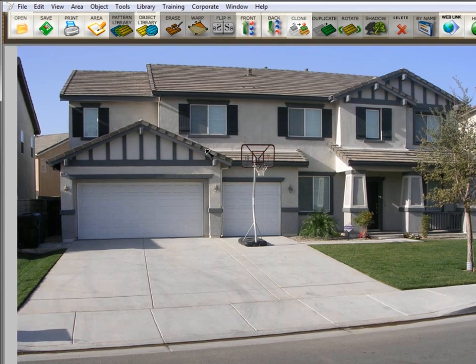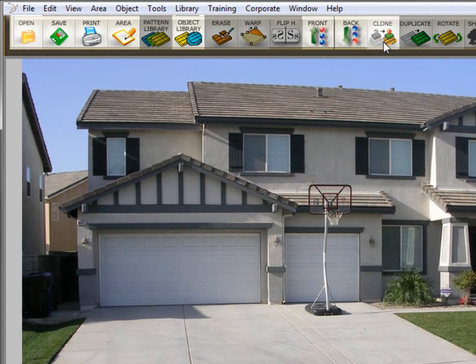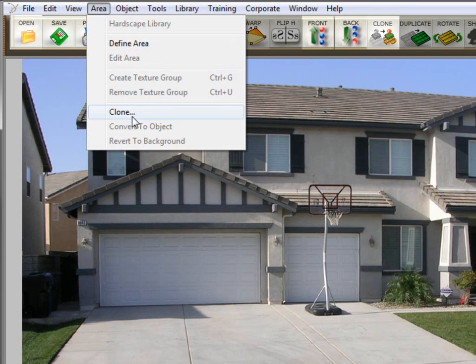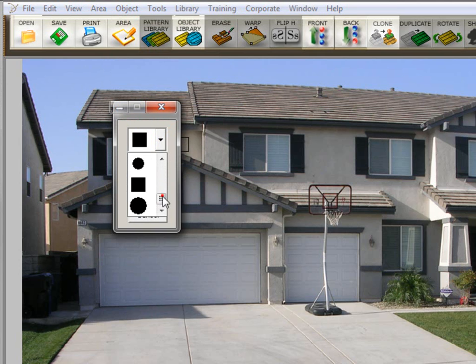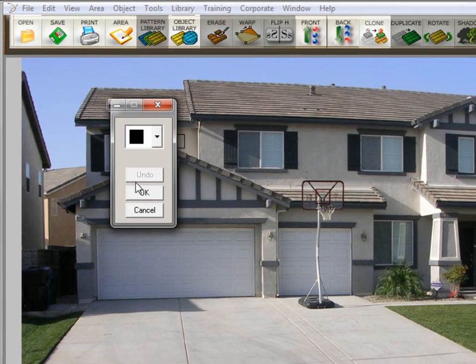First of all, to access the clone tool, we would go up here to the clone tool in the menu, or you could go to area and go to clone. The clone tool has many brush sizes. The large ones are at the bottom and they alternate between round and square, and as you scroll up towards the top they get smaller. So we're going to pick the large square here by clicking on it.